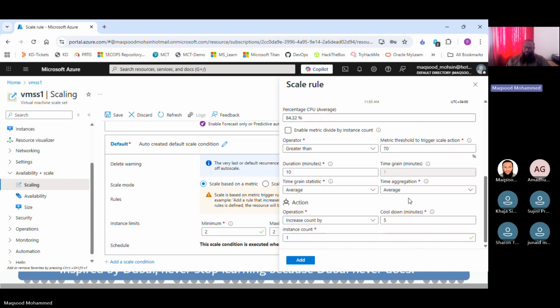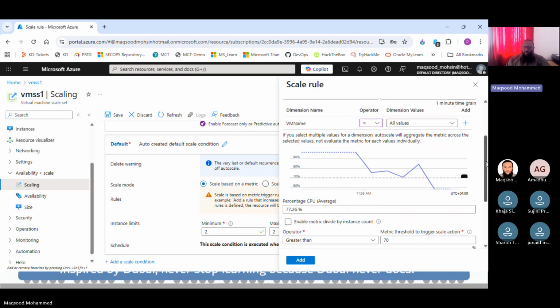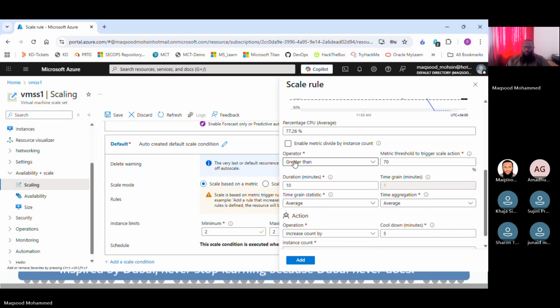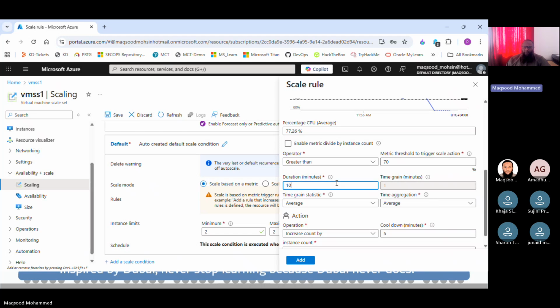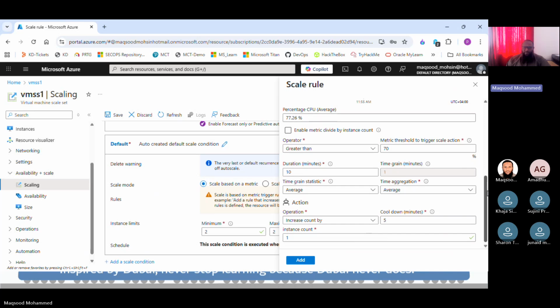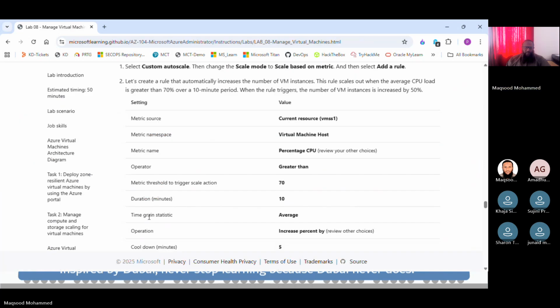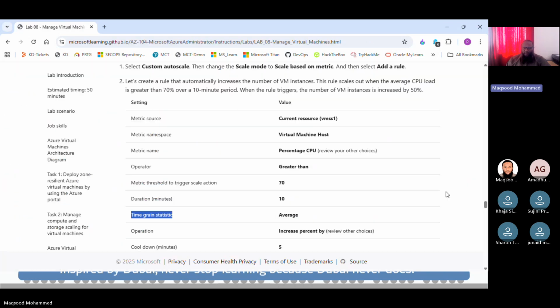Okay, yeah, here we have an option. Operator greater than. We are not changing anything here. Greater than 70, that's the default setting. Duration 10 minutes. We are going to watch for 10 minutes before auto scaling, to see if the CPU constantly remains at 70% utilization. Then time grain statistics average, time aggregation average.